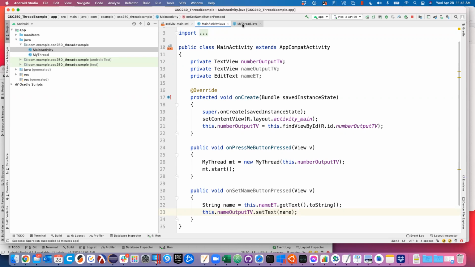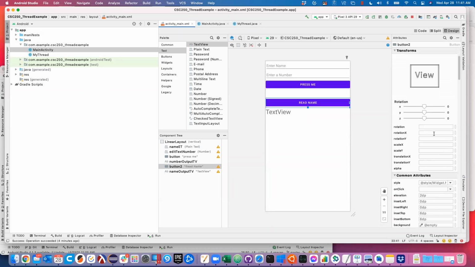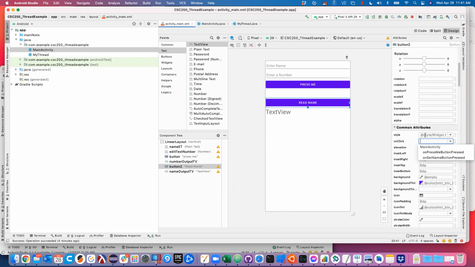Okay, so now we'll go hook this guy up. So the on click for this dude, we'll call the on set name button pressed. And it's going to read in whatever he wrote here and write it out here. All while we're going to click this press me first. This guy will be counting to 100,000 and going to sleep every 1 second. So something else is happening and not blocking us from using the rest of our user interface.